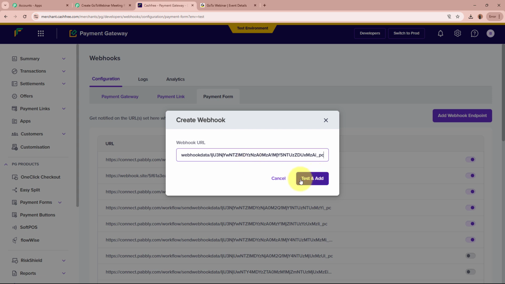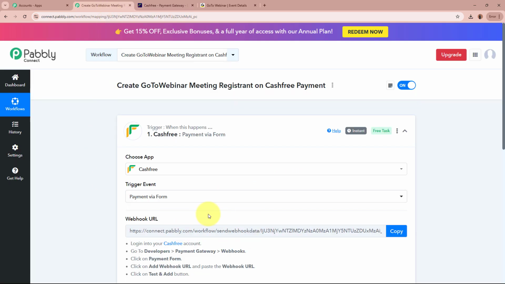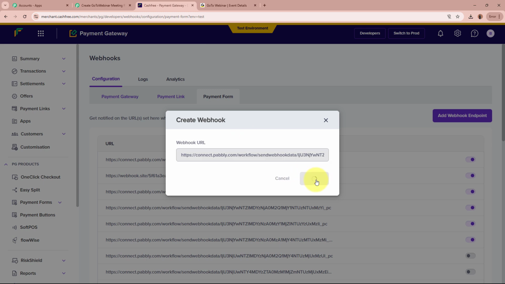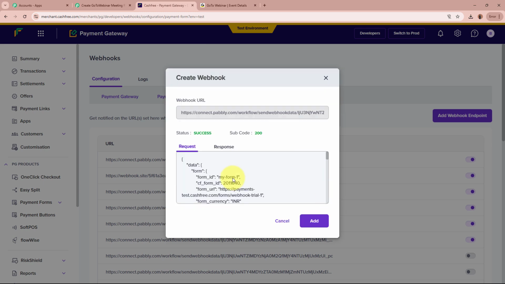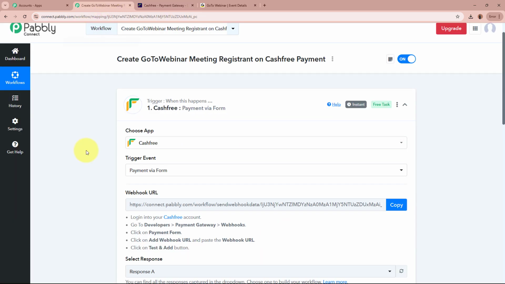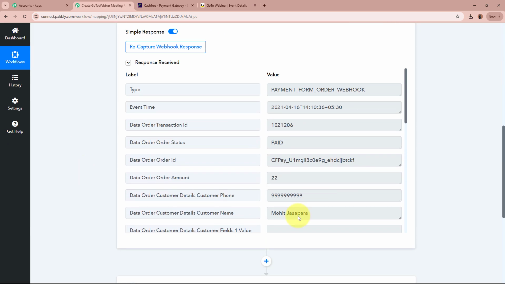After that, click on test and add. As we're going to click on this button, as over here it says test as well, a test response is going to be forwarded to this webhook URL. So I'm going to click on this test and add right here. As I've clicked on test and add, if I'm going to go back to my workflow and scroll down, you can see the test response has been captured right here, okay?